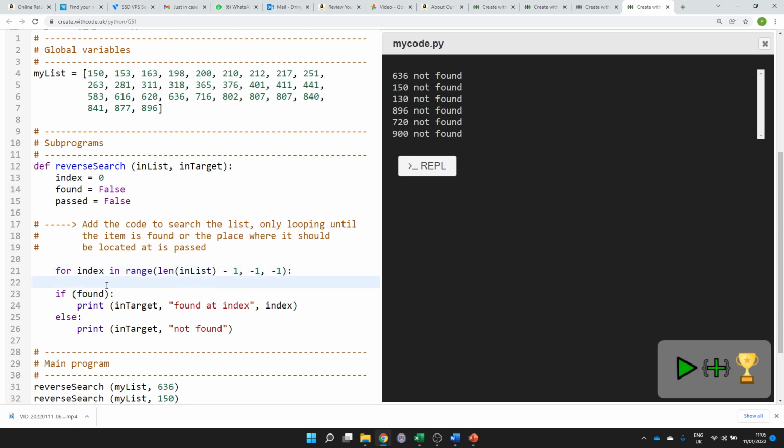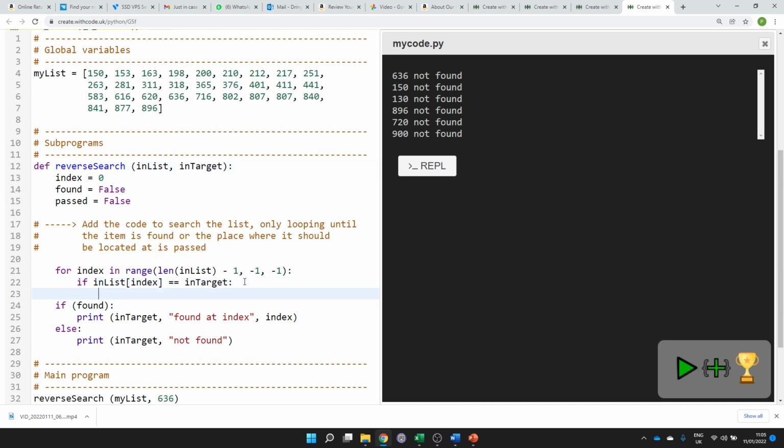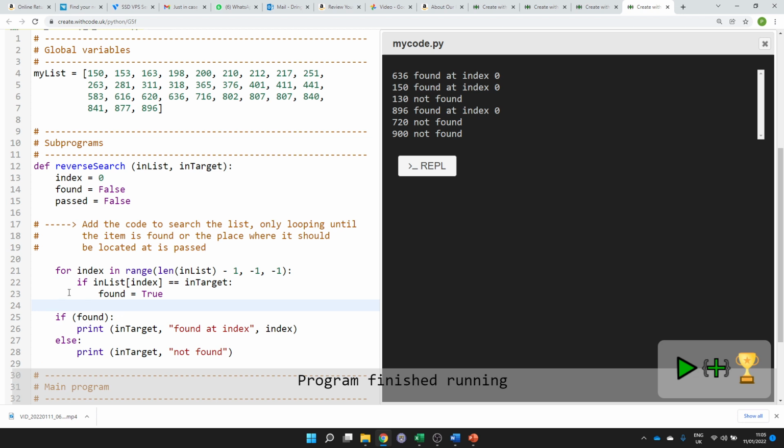And then I guess we want to see if we can find it. So found equals, you could do it that way, let's see, if in list square brackets index is equal to what we're looking for, that's the second parameter passed in, target, then found is true. So this will work, but it's not efficient yet.